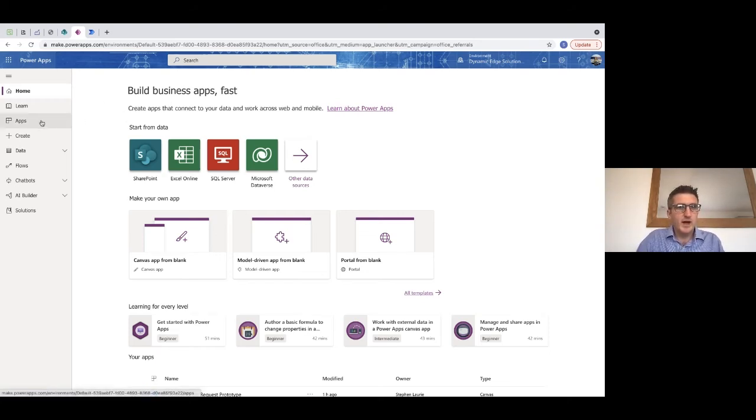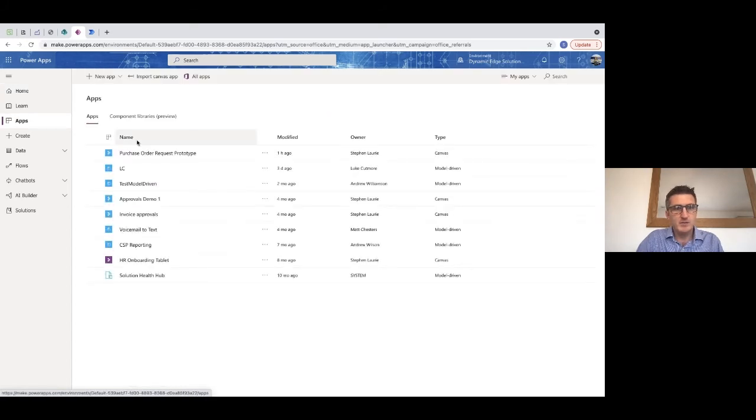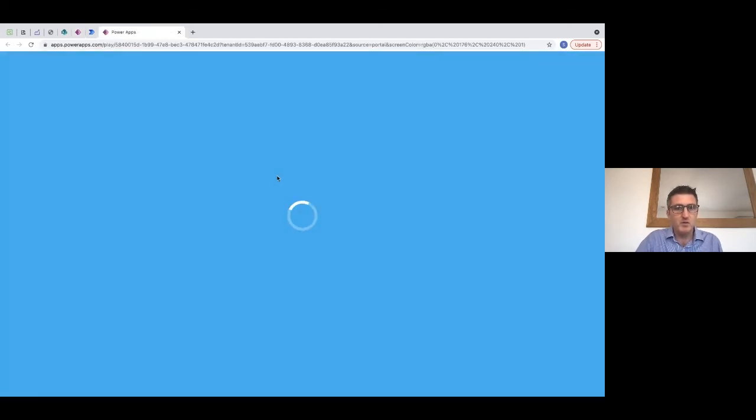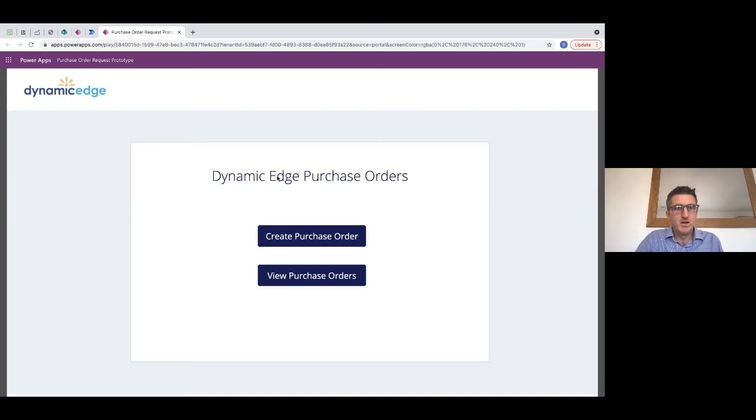Within Power Apps, if I go to Apps here on the left-hand side, we can see the apps that we have created. This is the purchase order request prototype. Before I show you behind the scenes, how it's built and what's going on with it, I would like to just play it for you to show you how it works. So here's the app.